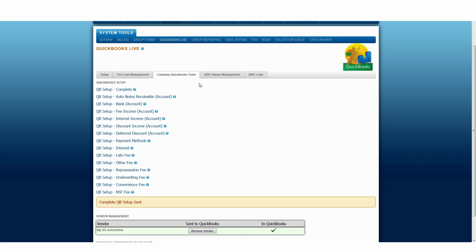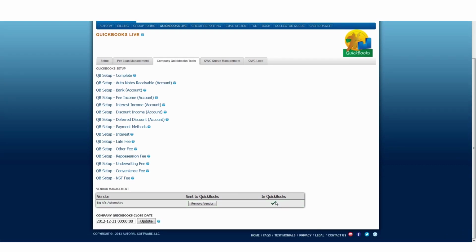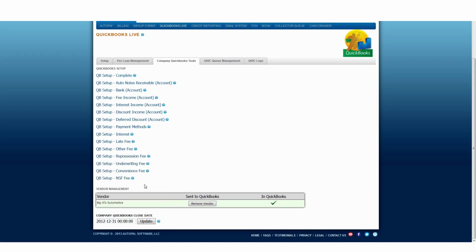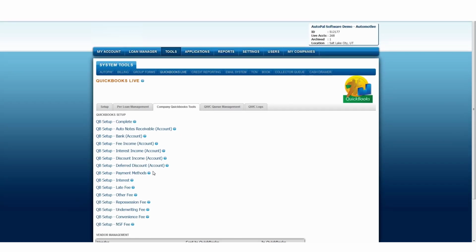If we refresh our QuickBooks tab here, we will see that we have a green check mark next to Big Al's Automotive. We have a company close date, and the items have been sent over. The next step is to understand the process of sending accounts in your company level, and then we'll dig into an individual account level as well as doing it in bulk.